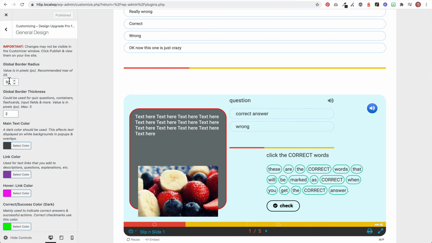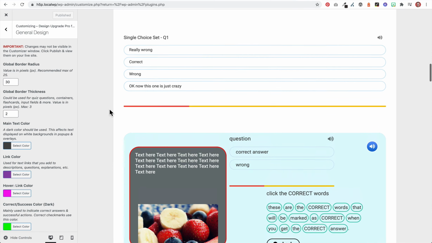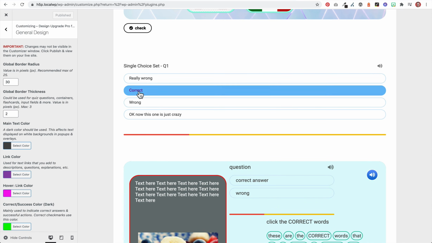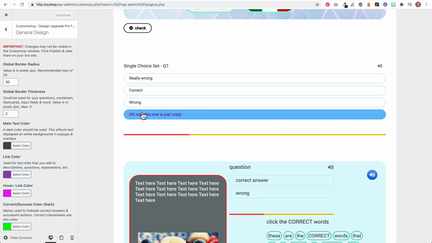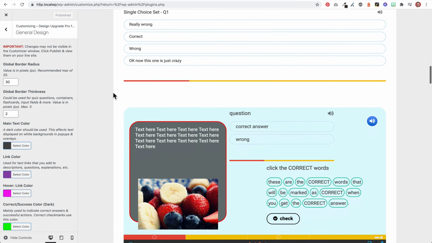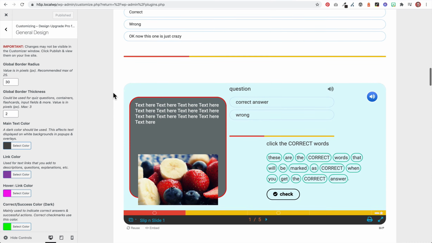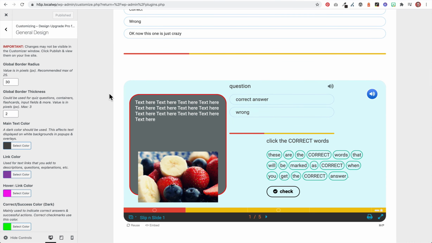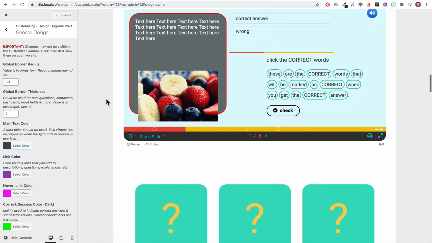So if you do go over 25, it's not the end of the world. We do actually limit these corners to 25 so that they don't cut things off, but we recommend things will just look better if you stay 25 or less. Now the global border radius will be applied to a lot of different things. It will apply to all kinds of answers for lots of different questions, multiple choice, true false, single choice sets, summaries. It will also apply to any kind of image hotspot. Course presentations are also going to use it. So it applies to a lot of different things.